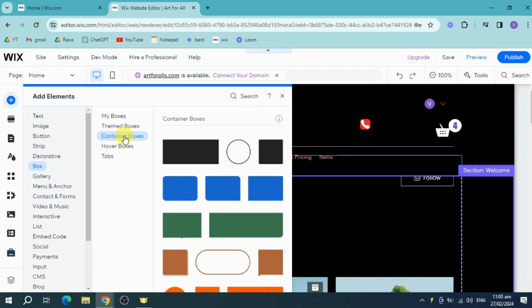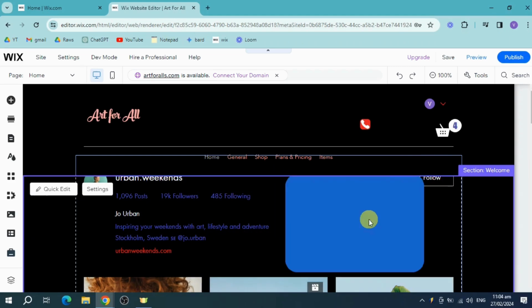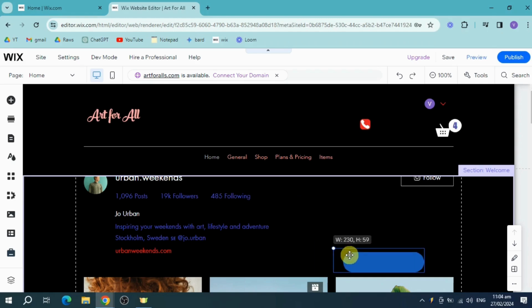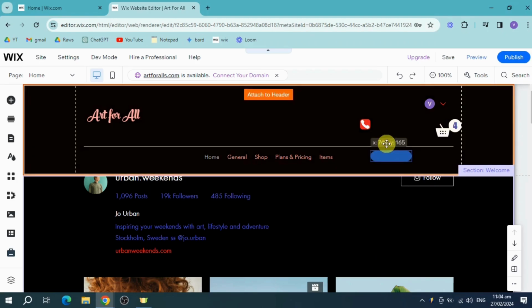For example, I will add this one and I will drag this into my editor. Now I will drop this and just resize it in order to get the actual button size that I want. For example, I will use this right here and I will just put this in here. Now this is the button that I want.